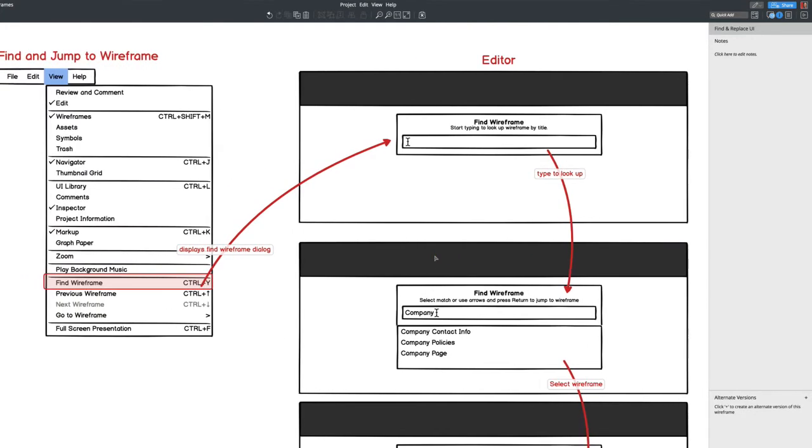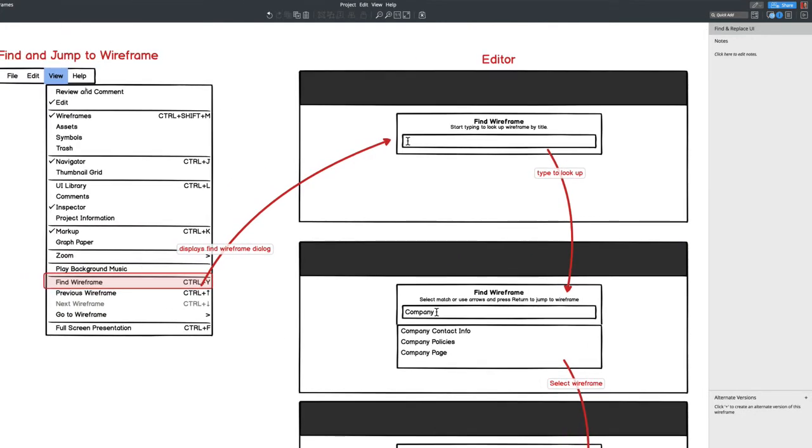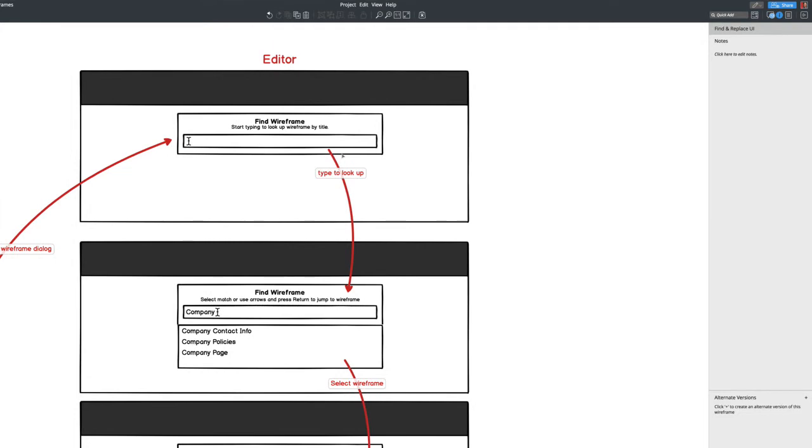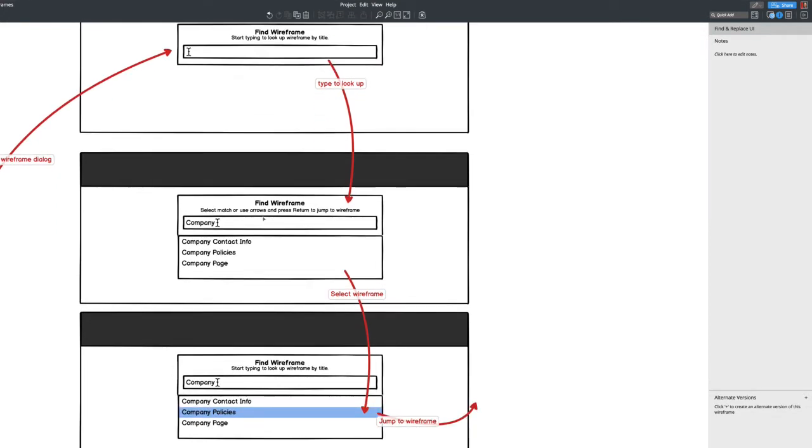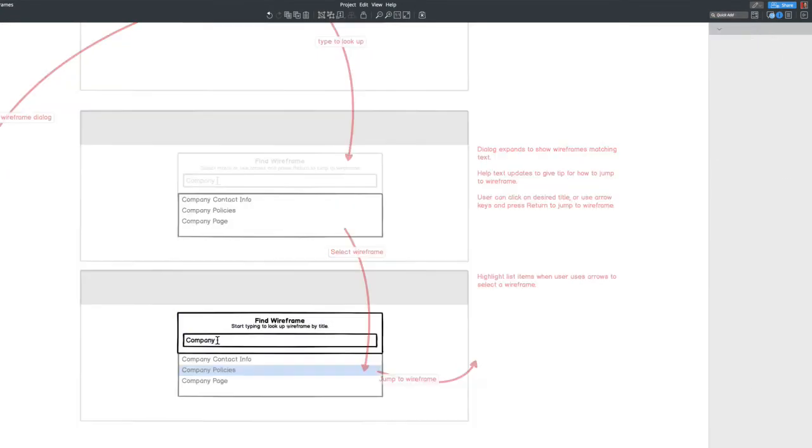So let's just walk through this one real quick again. The idea is if I'm in a wireframe, I go to View, Find Wireframe. A little dialog appears with an input to start typing a name of a wireframe. Start typing, and the matches appear. Let's just put a note here. So that's what I'm going to start with.